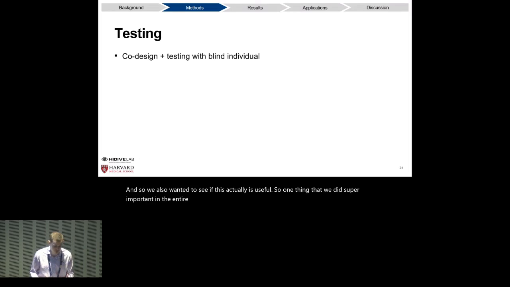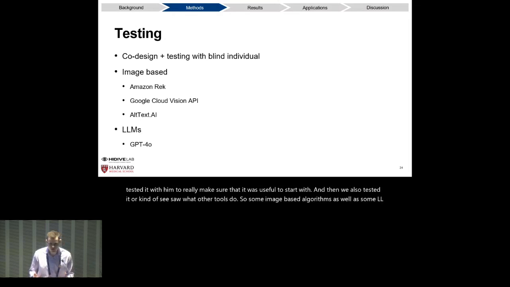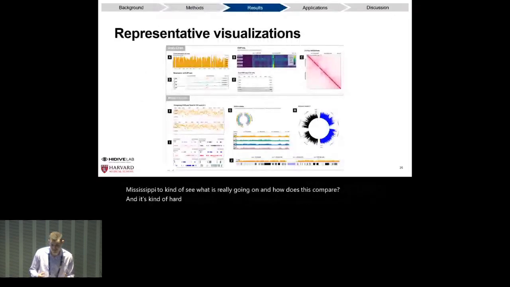We also wanted to see if this actually is useful. One thing we did, super important in the entire process, is we co-designed this with a blind individual, and we also tested it with him to make sure that it was useful to start with. Then we also saw what other tools do, some image-based algorithms as well as some LLMs, to see how this compares. It's hard to compare in general, but first we set up some representative visualizations to test this on.